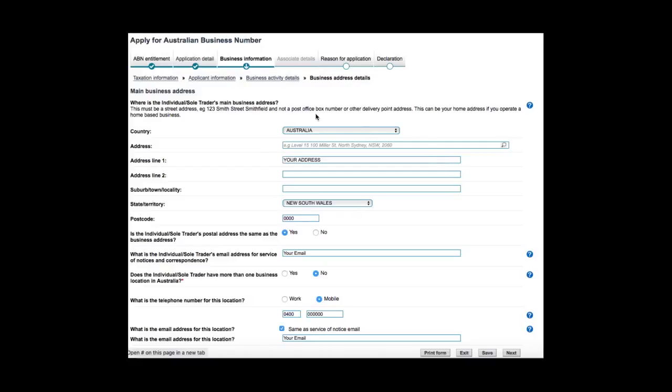Complete your address details in here, and then confirm that the address where you live is the same as your premise, and as a contractor that will be the case. Pop your email in here and identify that you will only have one business location. Note that you'll be operational by mobile, and pop your mobile number in here in this format. Enter your email address and click Next.